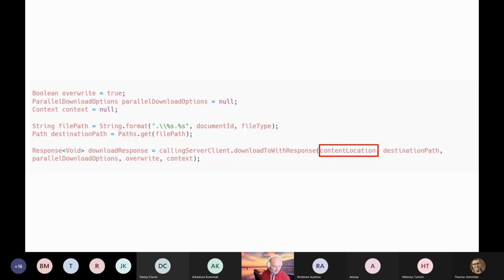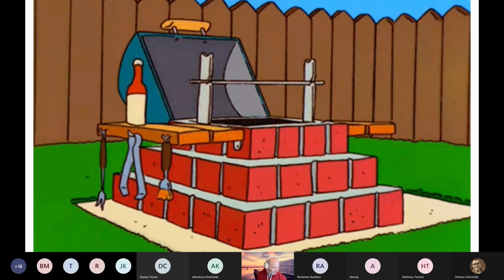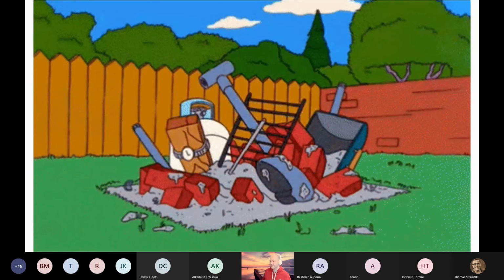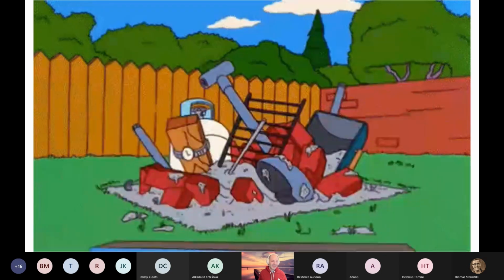If you're like me, and I'll just use a gratuitous Simpsons analogy here, I don't know if you've ever seen this episode, but Homer Simpson tried to build a barbecue, and this is what the barbecue is supposed to look like. And this is kind of what it ends up looking like.